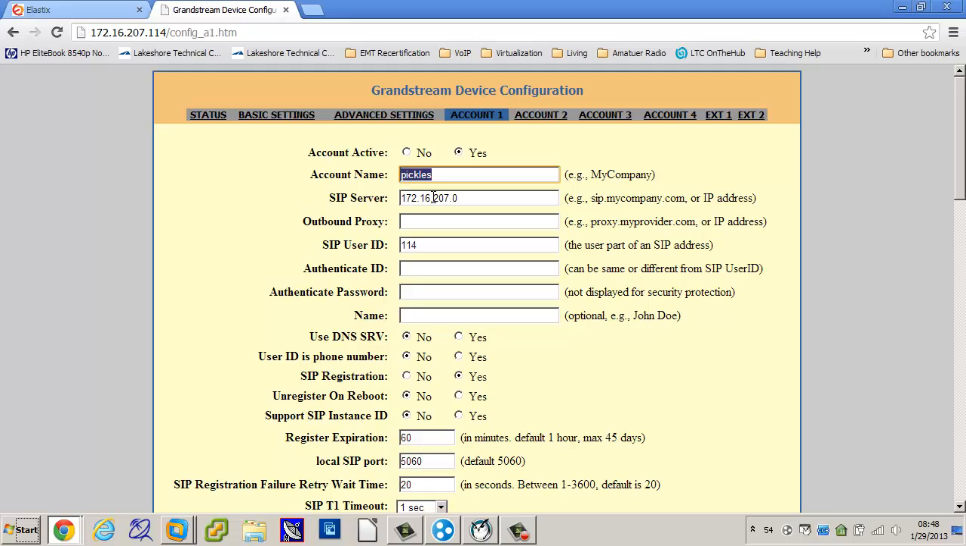The only things that really matter are the SIP server, what you're logging into, your username, which is your extension. So I'm logging in with account 114 or 301 or 273 or whatever, and then my password. So it actually is every other line. That's my server, my user's password.